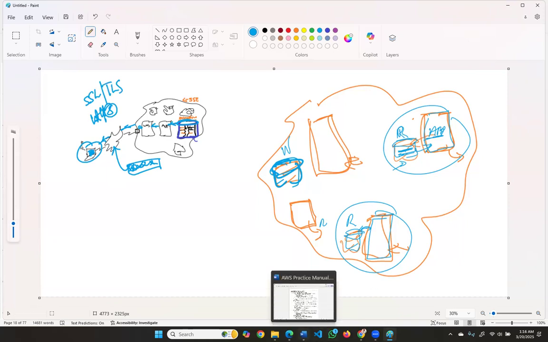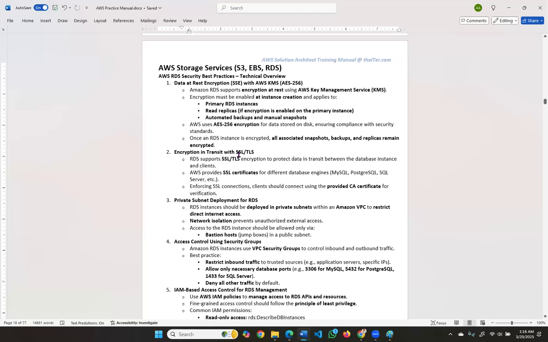Yes. I guess that's the question you were about to ask. Okay, so data at rest is done by the KMS, but transit is done by SSL/TLS. Okay, correct.